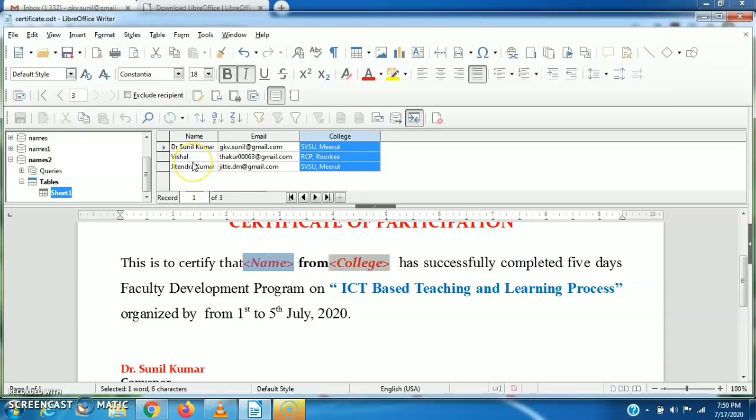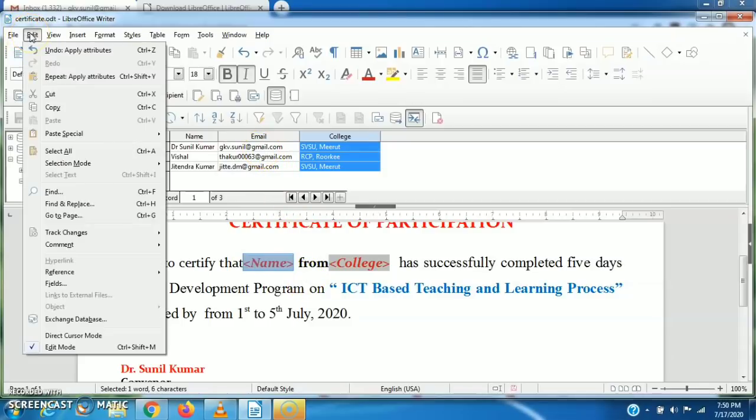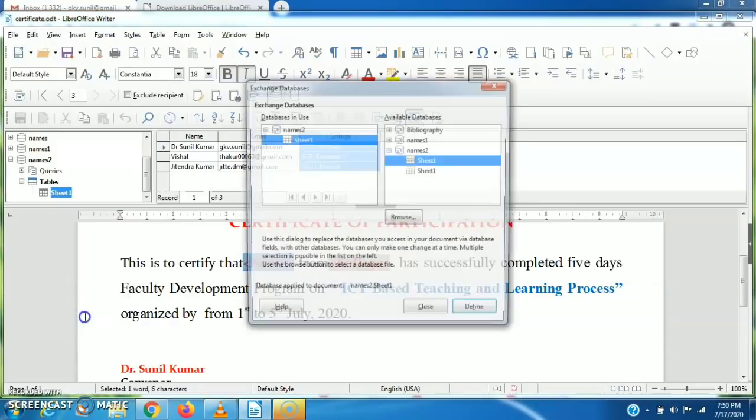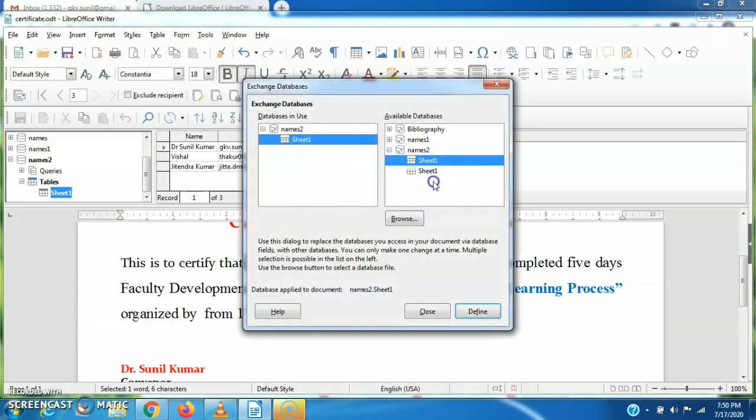For your convenience, I once again repeat the process. First of all, we have to create a database in the spreadsheet. We have to save all the names or whatever information we want in our certificates, and also the email ID. After that, we have to click on the edit button, and then go to exchange database. After clicking on exchange database, this type of window will appear, and we have to insert the excel sheet or spreadsheet where we have saved our data.